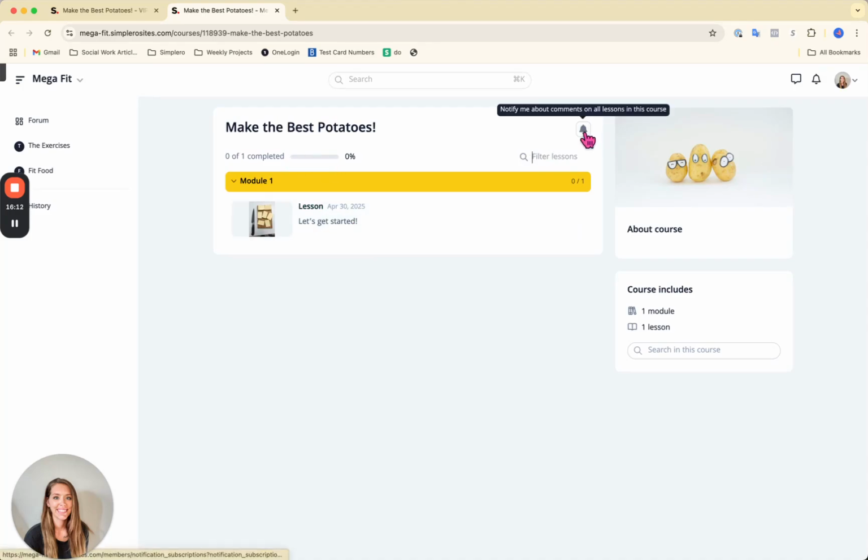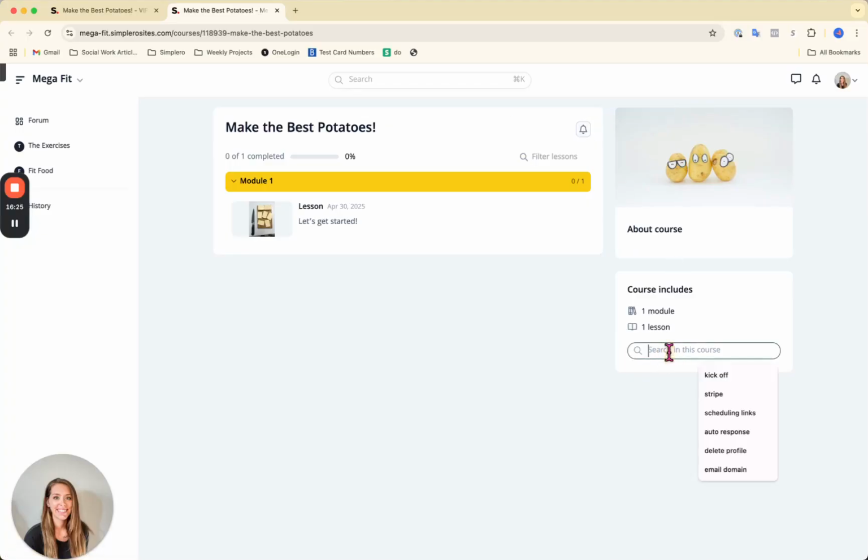And then we also have the option of being notified of any comments. This is going to be unique to each person. If a person does not have it set to notify them, they would not know. And then you're also able to search inside the course for different information.